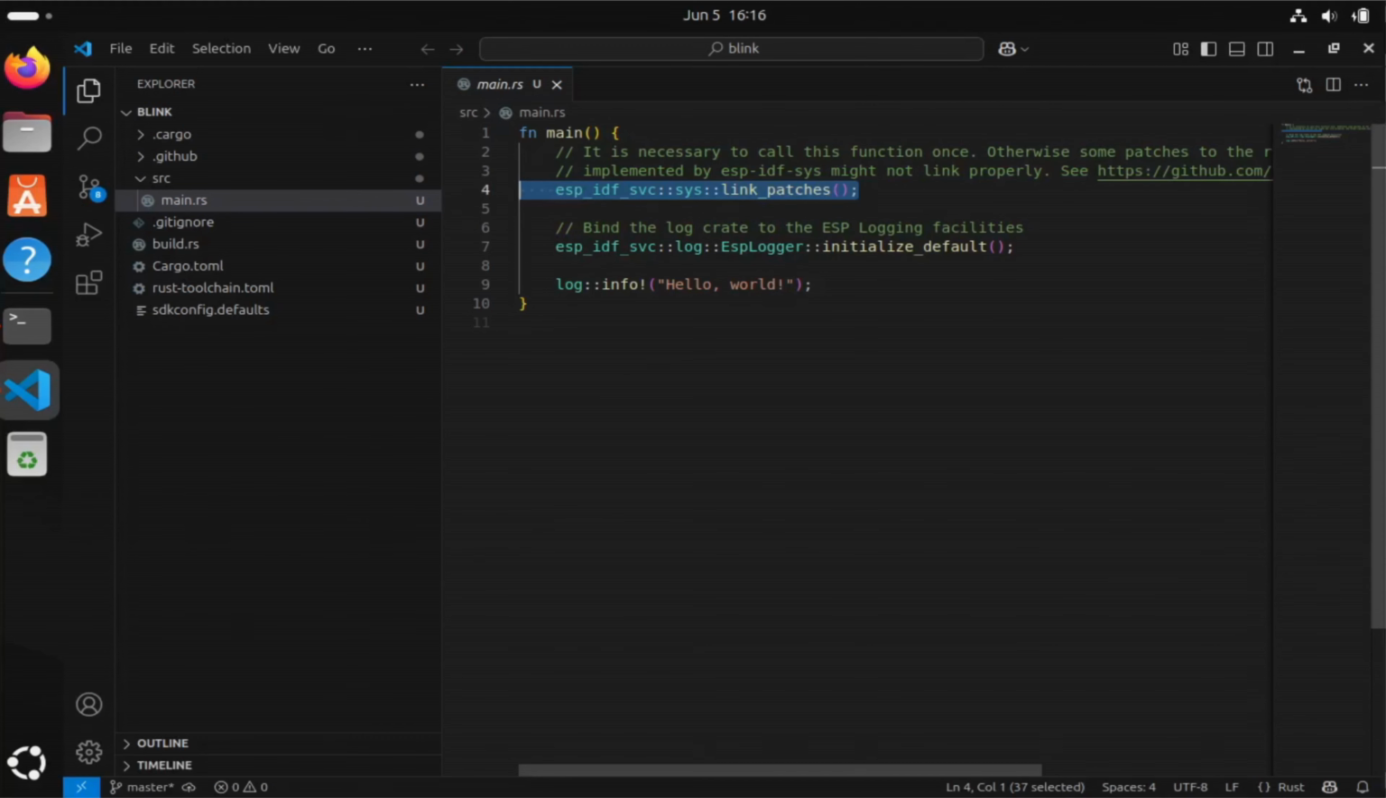Line 4 should be in every project that uses esp-idf-sys in order for it to work properly. And to use logging, we need line 7. By default, this project prints hello world, and that's not what we need. So let's remove that line.